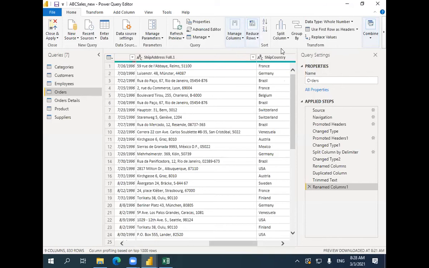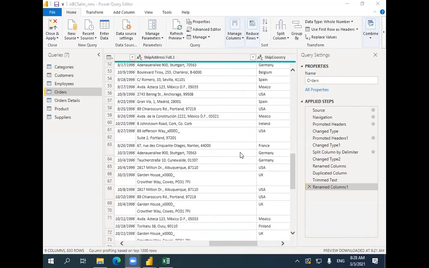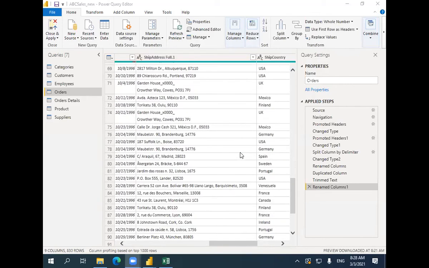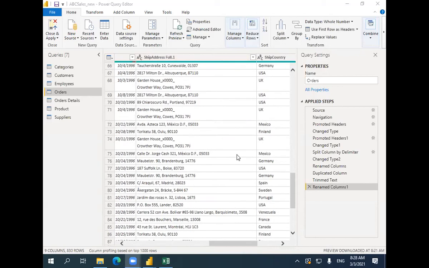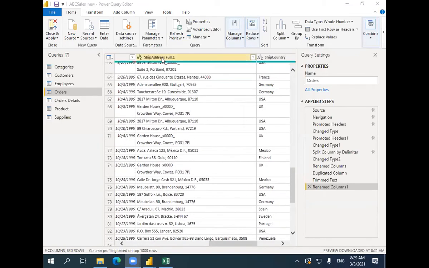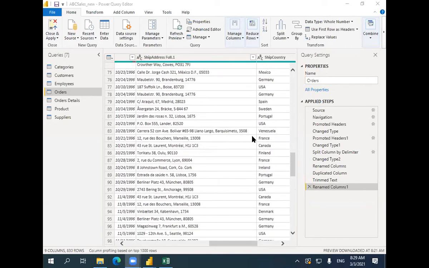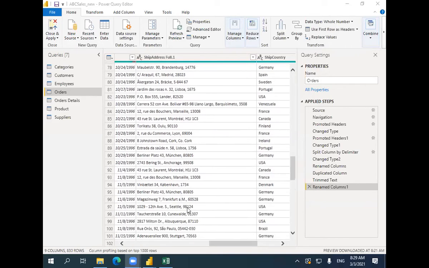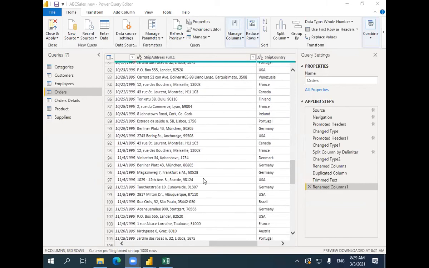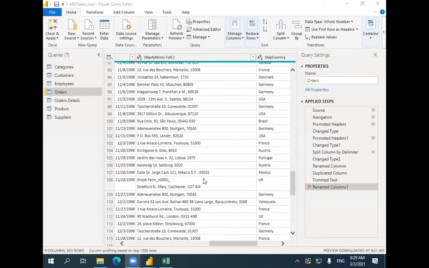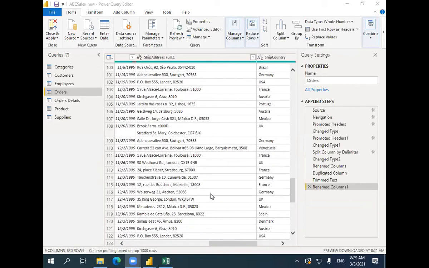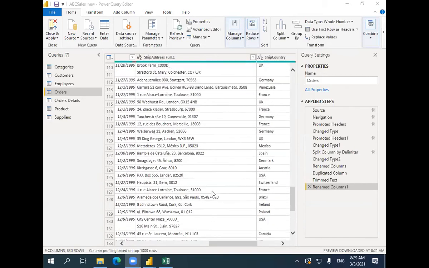You go to split column. Let me just have a look first at which one we can split more. If you have a look at the orders table, after we split chip address full, you can see that in the last part, some of them might be a zip code, but it's not always. Some of them might be a phone number or something like that. We will just try splitting this one first, but it might look strange.